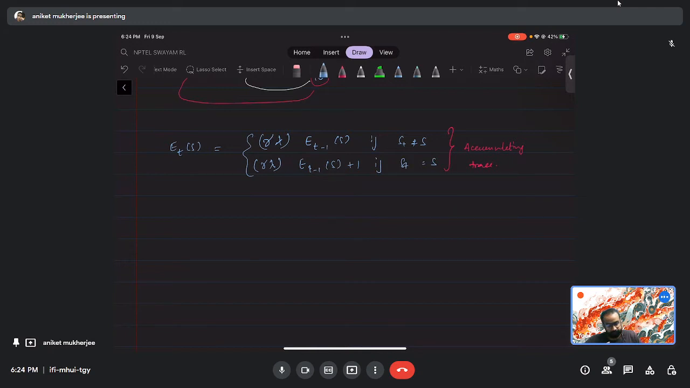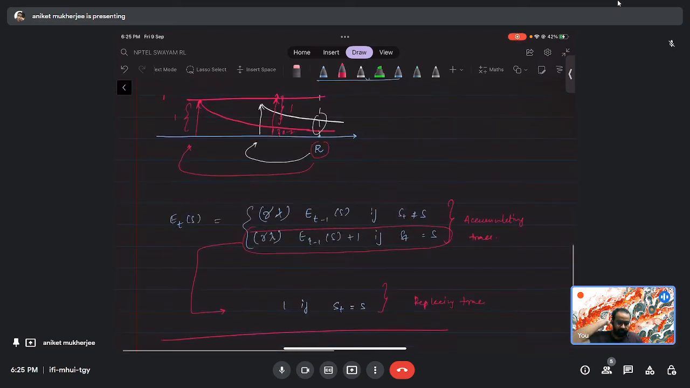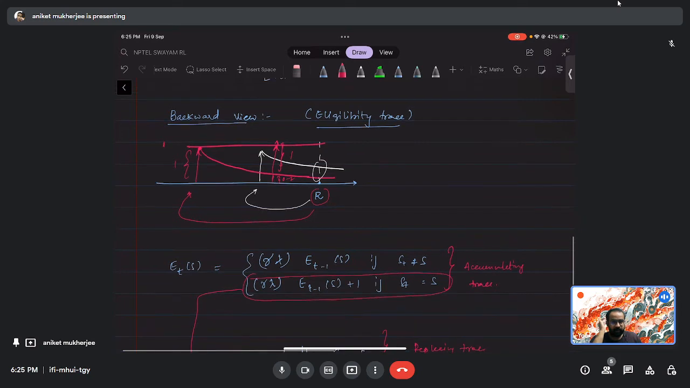And the same thing here. What you can do is replace this with 1, just change it to 1. If st is equal to s and the above part remains the same, this is known as a replacing trace. So this is how you update your eligibility trace, and then you put it to control this thing.